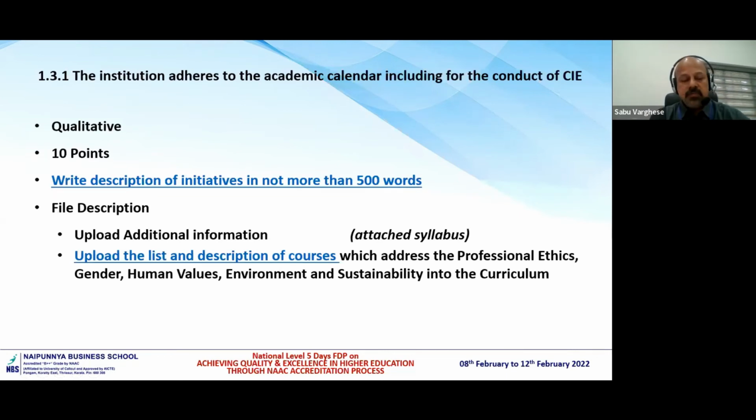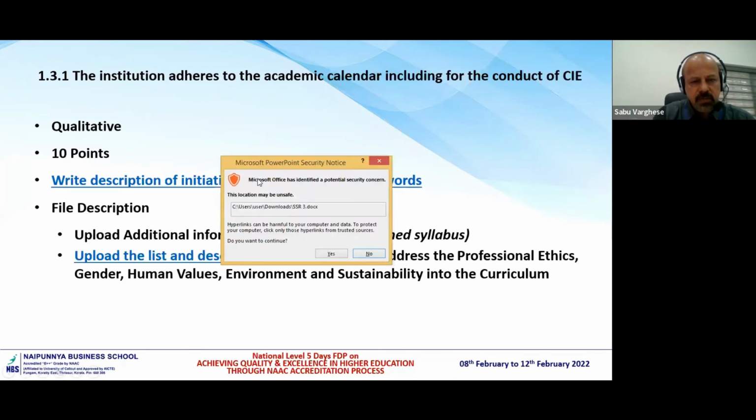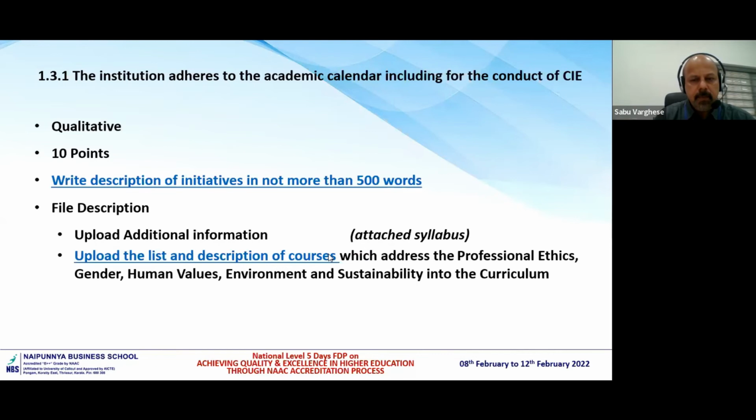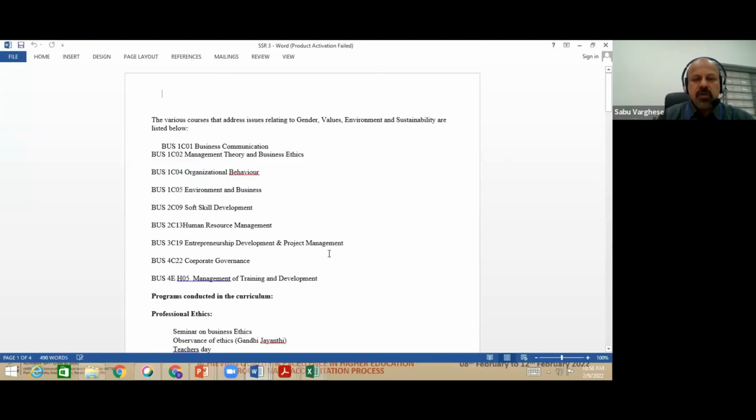The first one is qualitative, QLM, 10 points. The institution adheres to academic calendar. Sorry, the heading is wrong. This is what we gave regarding this.